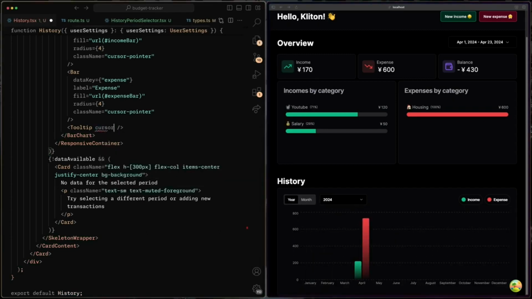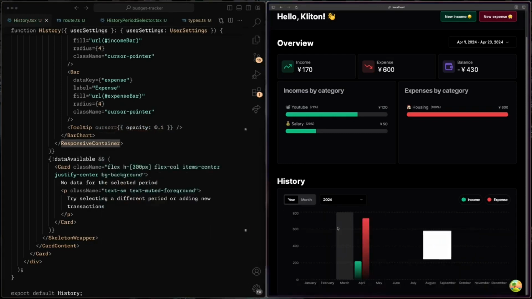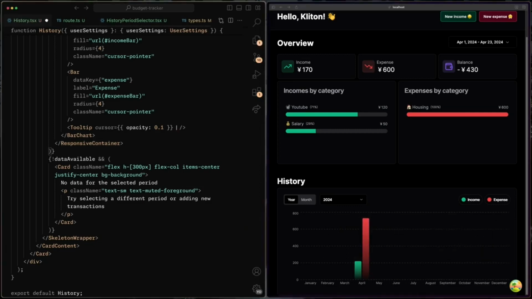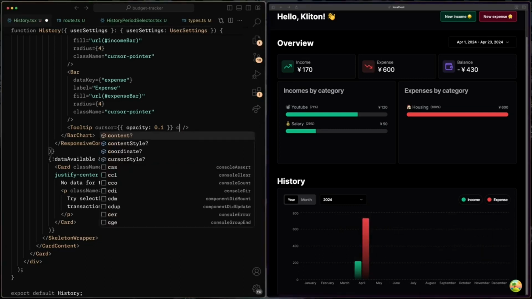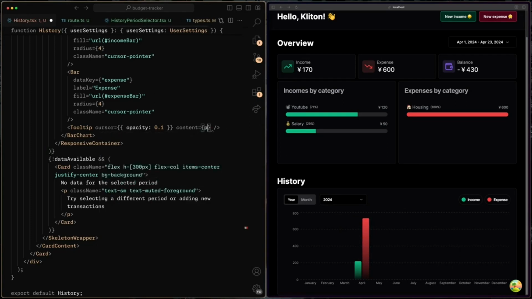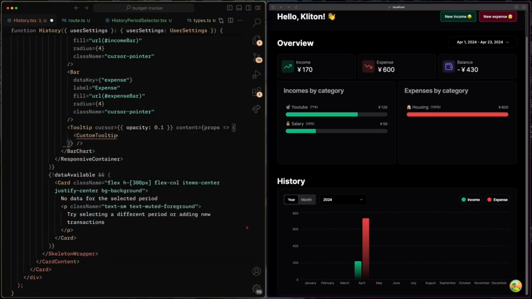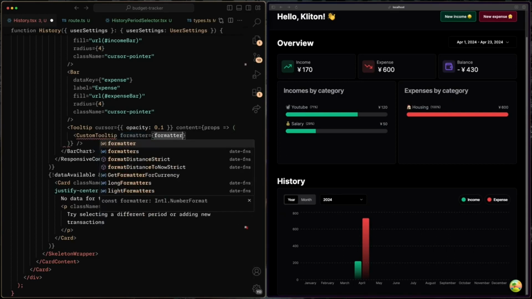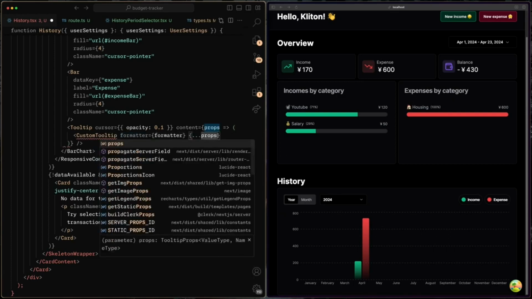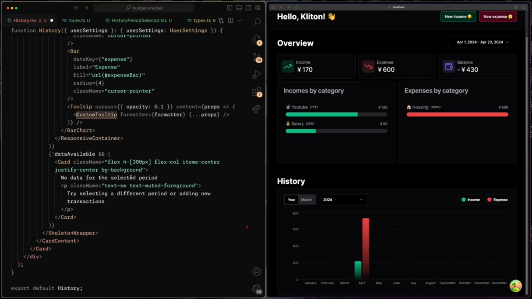So we are going to set cursor. This is an object inside, opacity 0.1. And now, as you can see, we have set the cursor background opacity. And then we need to define the content for the tooltip. So content equal, this is a function that takes props, and we are going to return a custom tooltip component like this. We are going to pass the formatter to it, so formatter, and we are going to spread the props like that. Now let's define the custom tooltip.